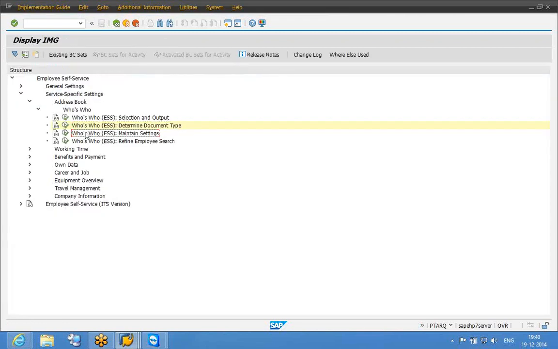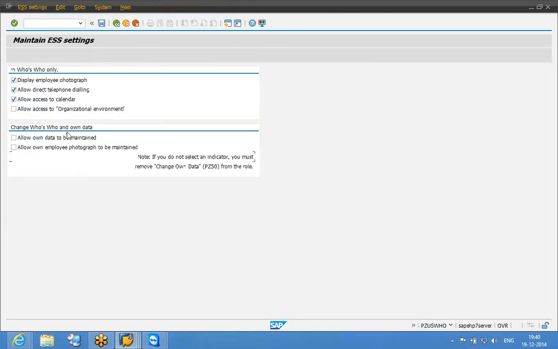Now the other one is maintain settings, like display employee photograph. There is a check mark for display employee photograph. Because of this we are able to see the employee photograph in ESS, otherwise we wouldn't. Okay, right. Now another one is allow access to the organizational environment. I just put the check mark for this and then save it. Now let's see the difference.